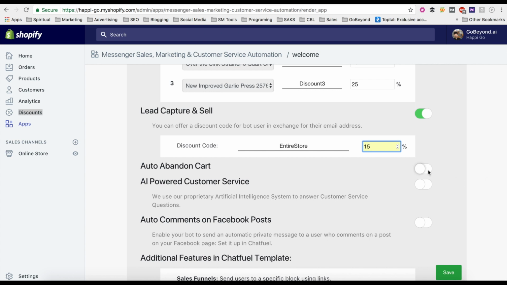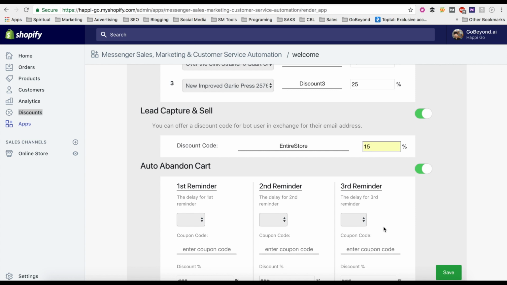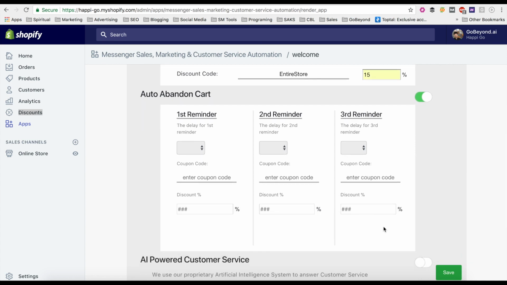The next feature is the auto abandoned cart. Basically, someone just came to your store, they put a bunch of items in their cart, and they left it. Okay, so this is really, really important. So what we want to do here is we want to send them 3 reminders. The first reminder, ideally, I like to send it within 2 hours. The second reminder, I like to send it within 1 day. So this will send it exactly 24 hours after they abandon their cart. And this 2 days will send it 48 hours after they abandon their cart.